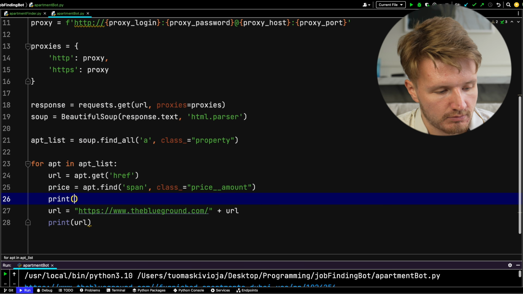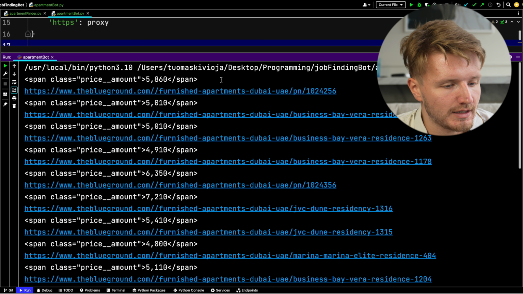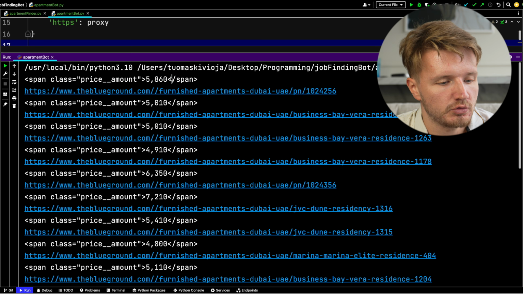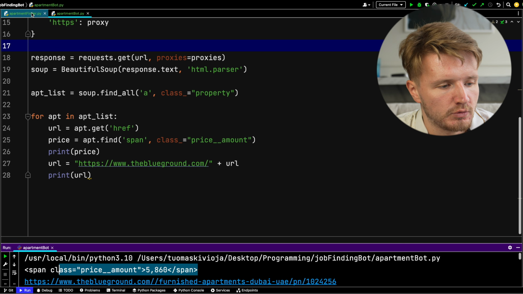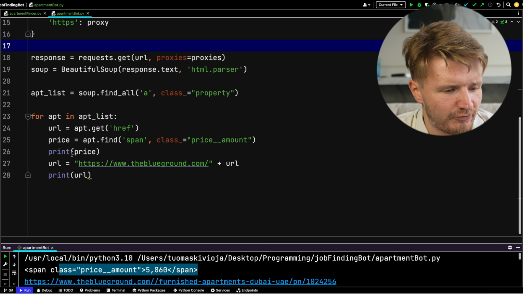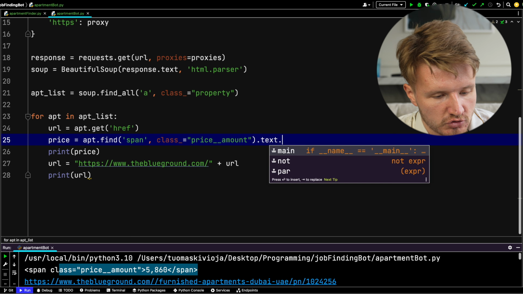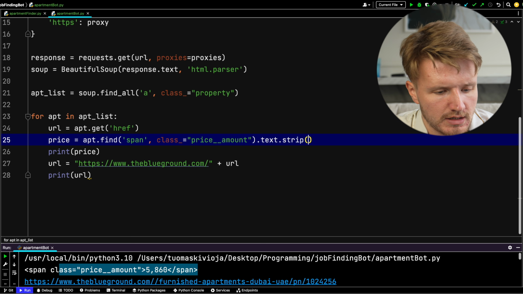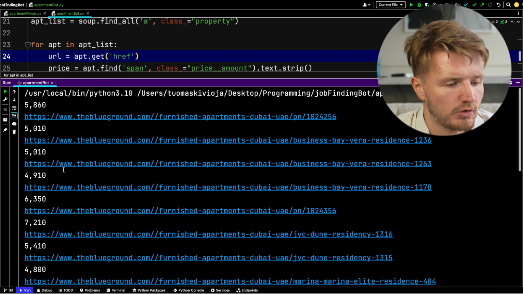We're going to print price in here, and it looks like it indeed worked. We get the correct element. Now the last thing we need to do is actually get this price and not this entire element. And the way we do that is by then getting from the return value of this simply text, and we're just going to strip like this. Now we're going to run that again, and would you look at that, now we're getting all the prices.